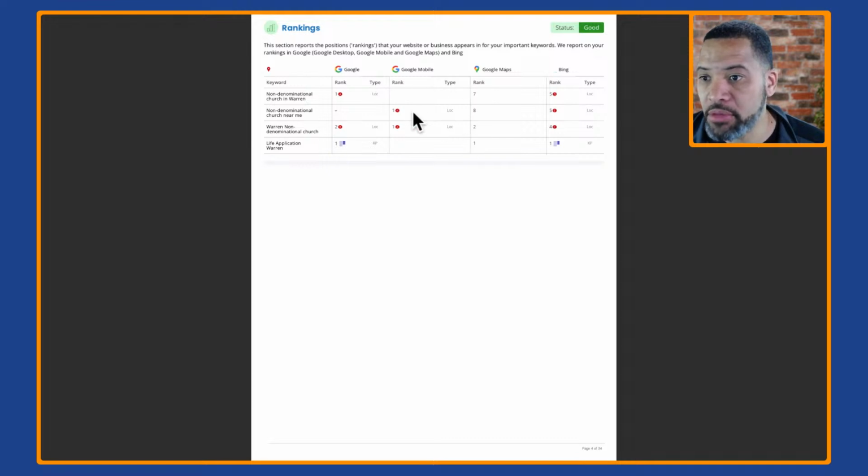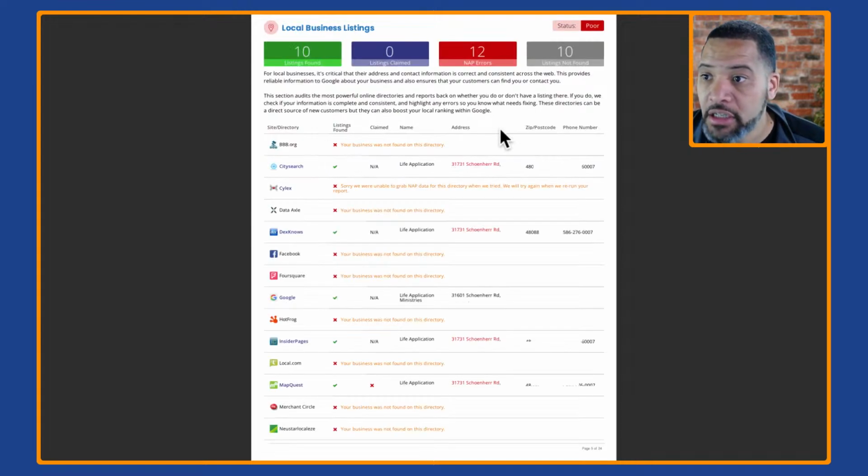And then you can see Google Mobile, where we are here, and then Google Maps, ranking 7th, 8th, 2, and 1. So not bad. There's still room for improvement, even though it says good. It's not perfect, but it's good enough. So that's all we care about.